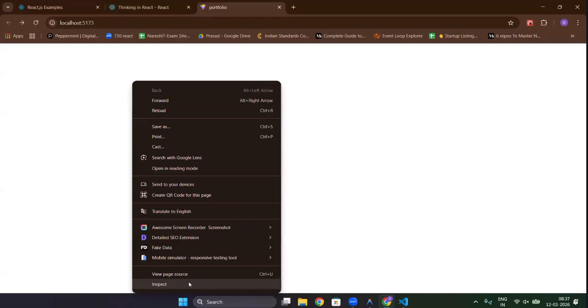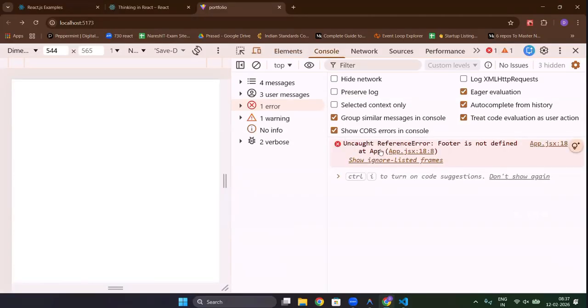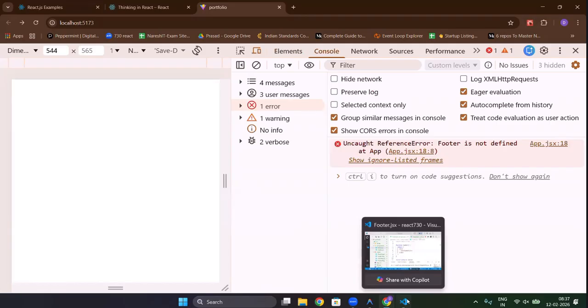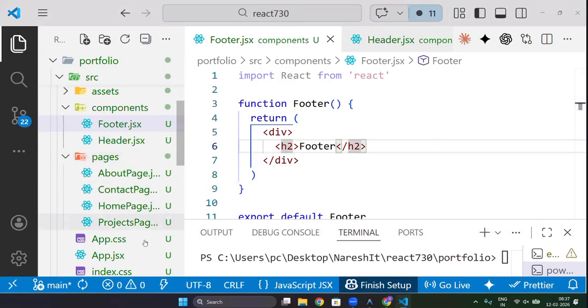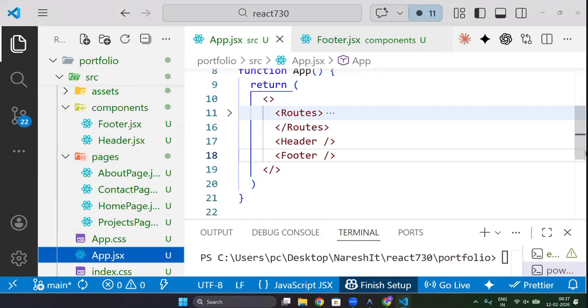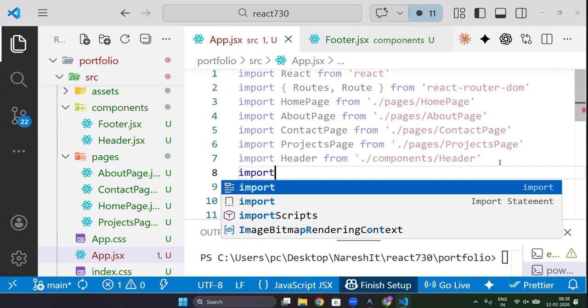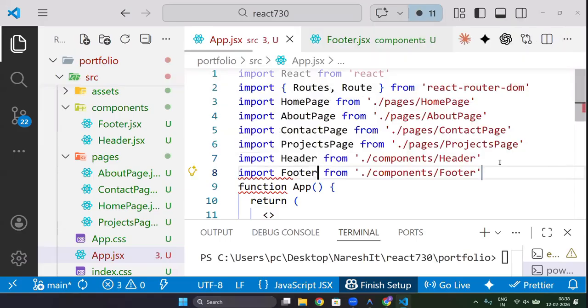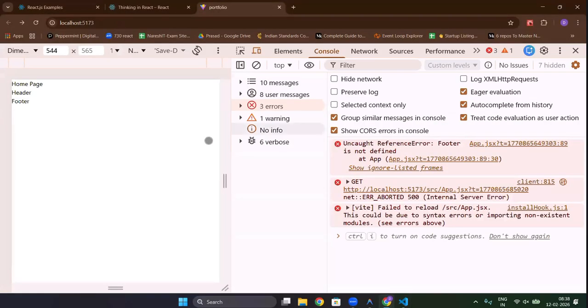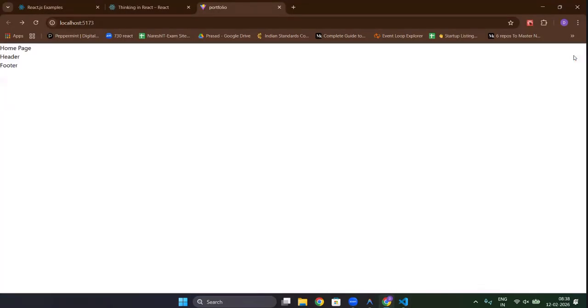Let's go to the import. Let's go to the console. Let's see. Footer is not defined. Why? Import footer. Now, can you see here what is happening? Header is coming. There is a small problem. Can you see what the problem is? Anyone? Anyone see what the problem is?